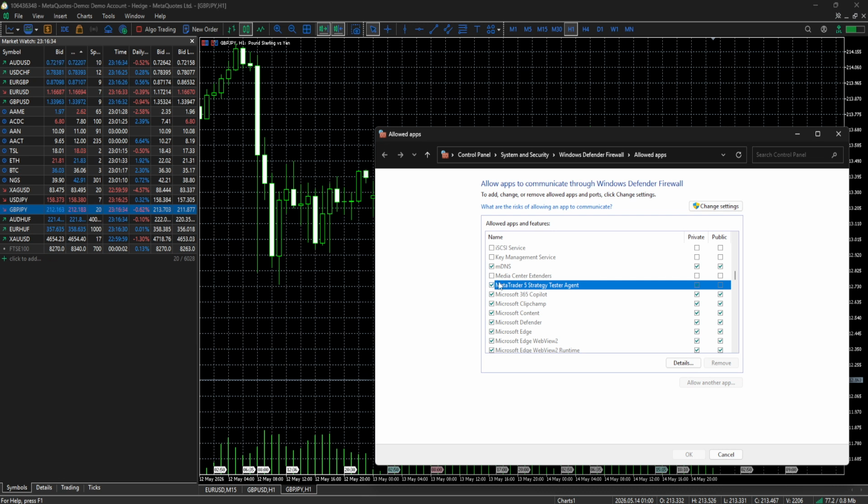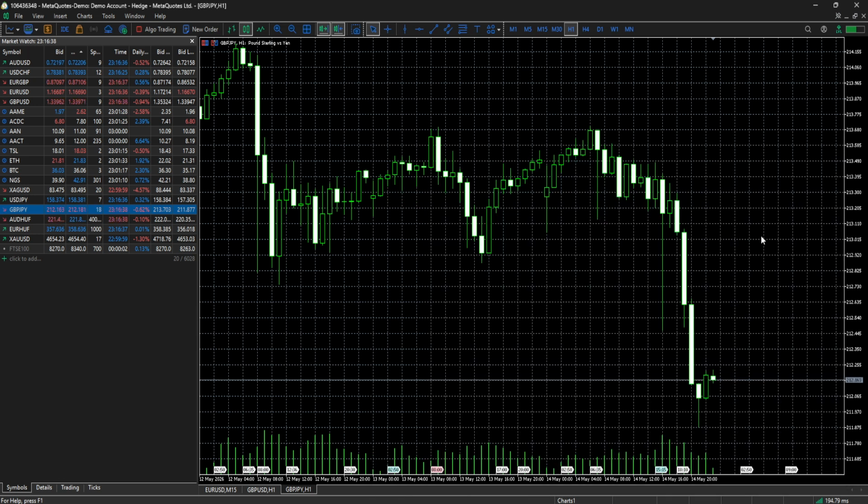Ensure your platform is up to date. MT5 typically updates automatically after a restart. If you see an update prompt, let it complete before trying to log in again.